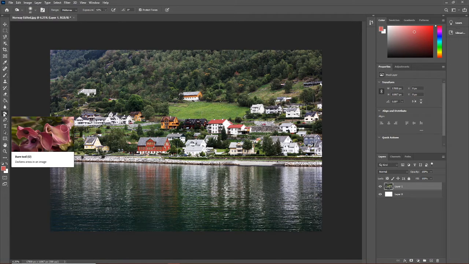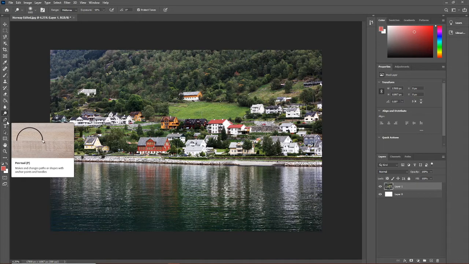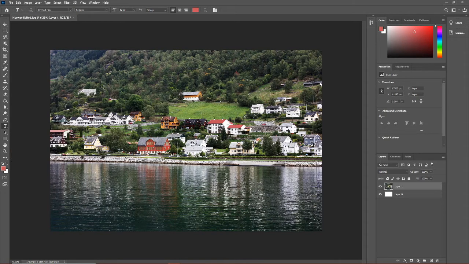Burn basically just does the opposite, makes it a little bit darker, so it's like it singed it. And the sponge, you're really not going to use this too much, but it does change the color saturation in select areas. The pen lets you draw and make paths. Text is another one you're probably going to use pretty often.